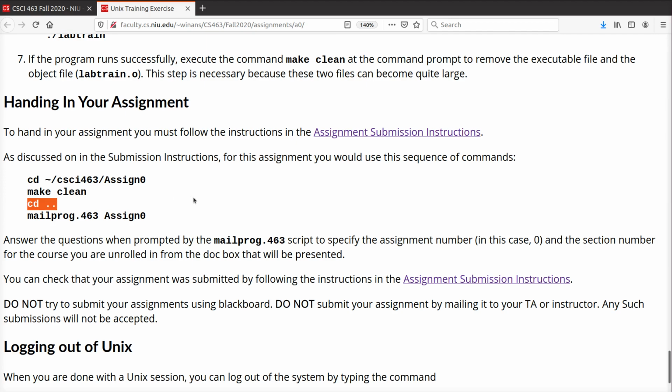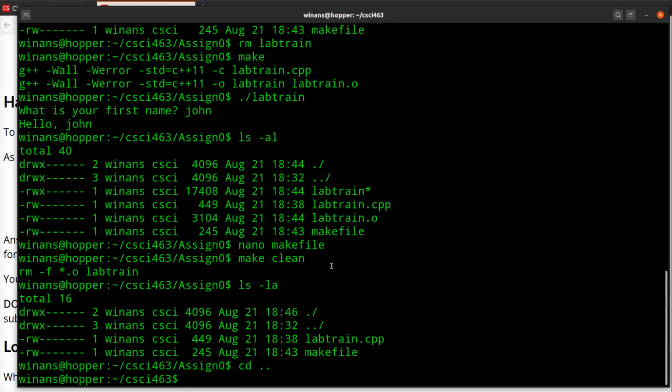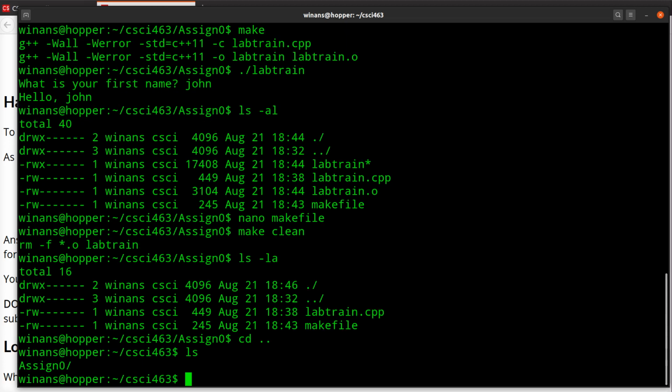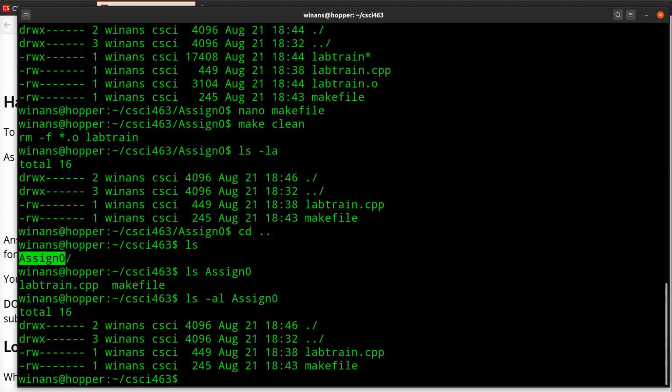cd .. Remember, .. is an alias for go up to the parent directory, right? So I just typed in cd .. Notice the prompt here changes. So now I'm in the parent directory of where I was a moment ago. If I type ls, I see assign0 in there. I can type ls, and then I can type assign0 like this, and I can see what's inside assign0. If I want to, I can type ls -al assign0, and I can see the long version, right?